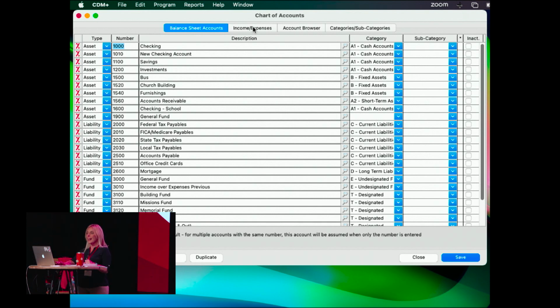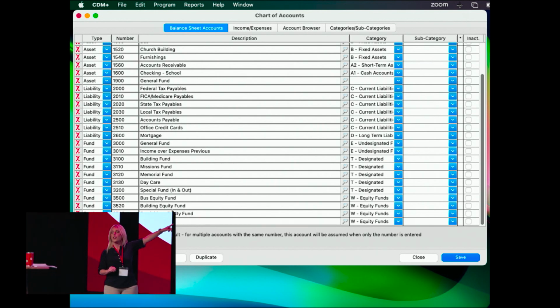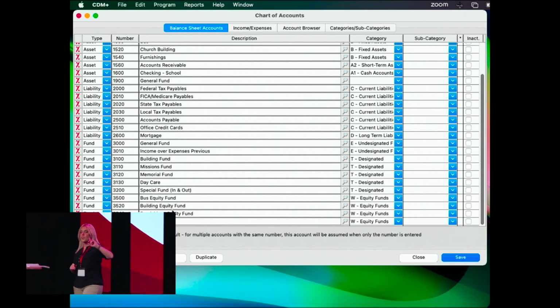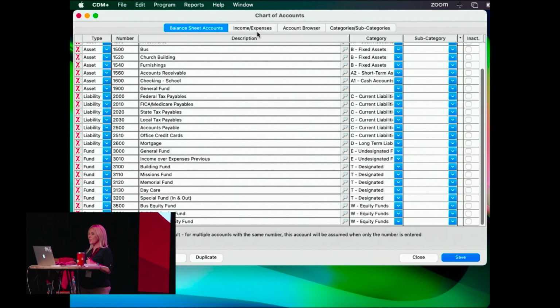If you want to add anything, whether it's an income or expense number or balance sheet account, you can simply click Add, and then it opens up an empty row down here at the bottom. And you can choose your type. What am I doing? Am I doing a fund, an asset, or a liability since I'm in this tab? And you can change it just by simply clicking that drop-down arrow. And then you put the number you want, whatever description you want, and where it's at. And the same goes for income and expense numbers.